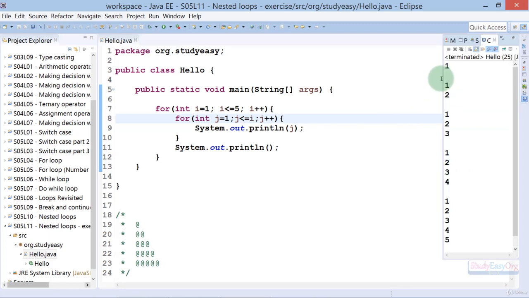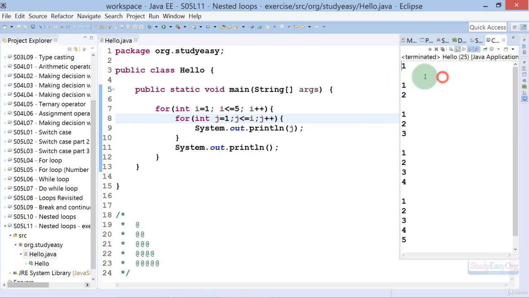Now the things will become interesting. So the output is 1, then 1, 2, then 1, 2, 3, then 1, 2, 3, 4, and then 1, 2, 3, 4, 5. So this is interesting because this is the exact count which we require for this pattern. First of all, we would require 1 character, then we will require 2 characters, then 3 characters, then 4, and then 5 characters.